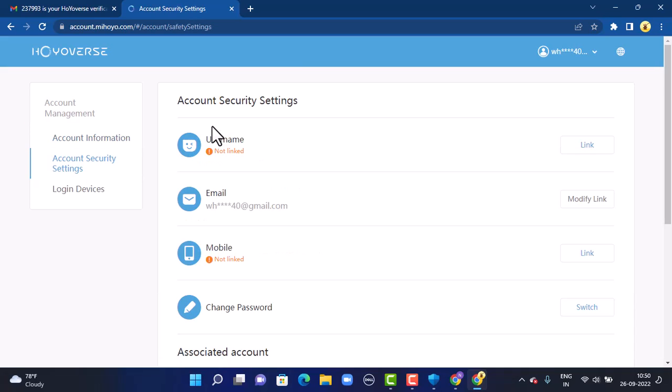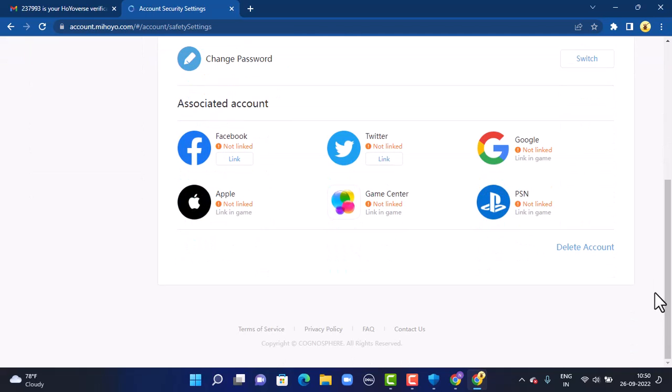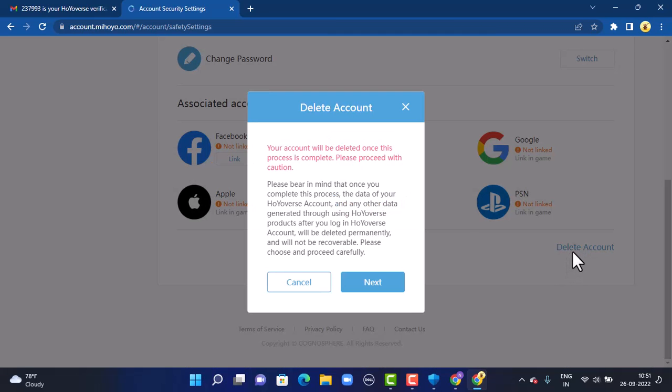As you tap on Account Security Settings, on the other side you can see all your information. So on this following page, scroll down right to the bottom. And right at the bottom in the right hand side corner, you can see there is Delete Account. So tap on it. As you tap on Delete Account, right in the center there's a pop-up. And over here you can see that it says, once you delete your account, all your information will be deleted permanently. If you have made up your mind, then tap on Next in the bottom right corner.